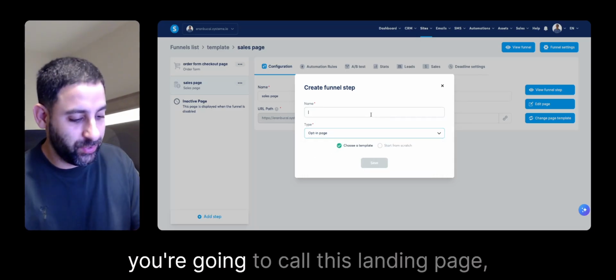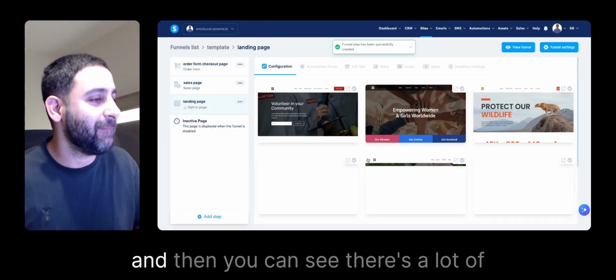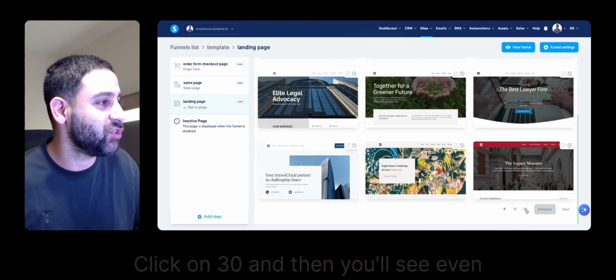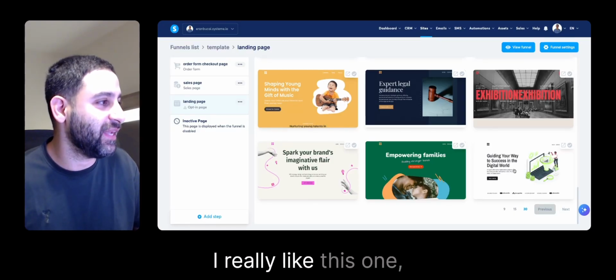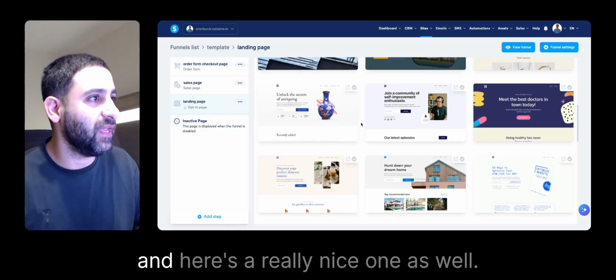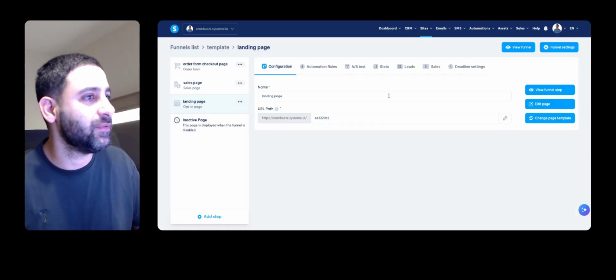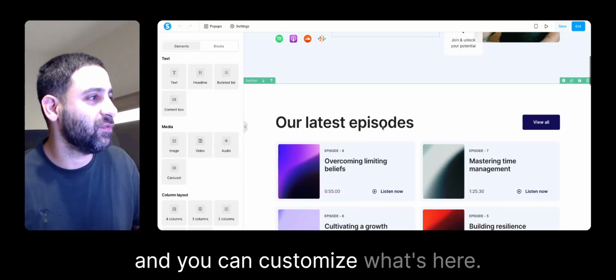So again, you're going to call this landing page, choose template, click on save, and then you can see there's a lot of different landing pages. Click on 30, and then you'll see even more. There's probably 20, 30. I really like this one, for example. So you can kind of play around with what's here. And here's a really nice one as well. Again, click on edit page, and you can customize what's here.